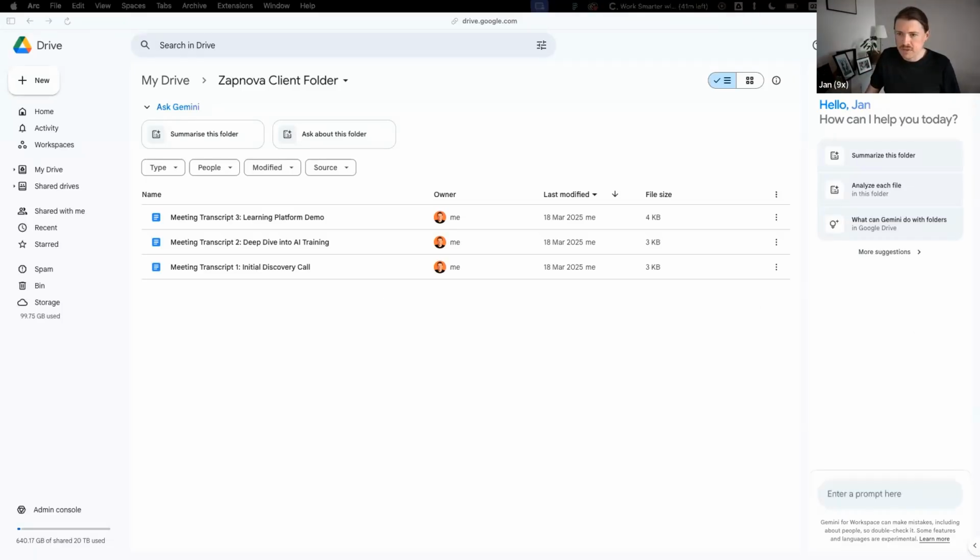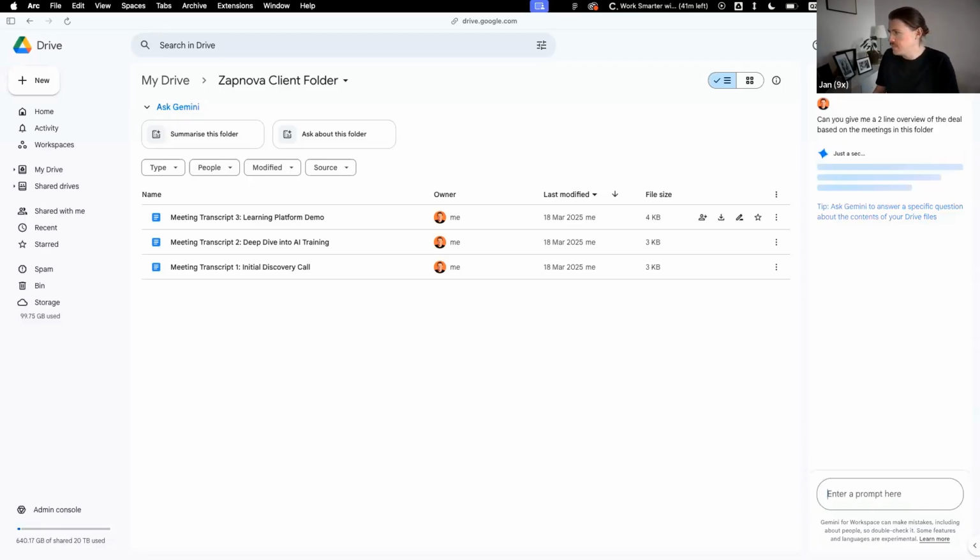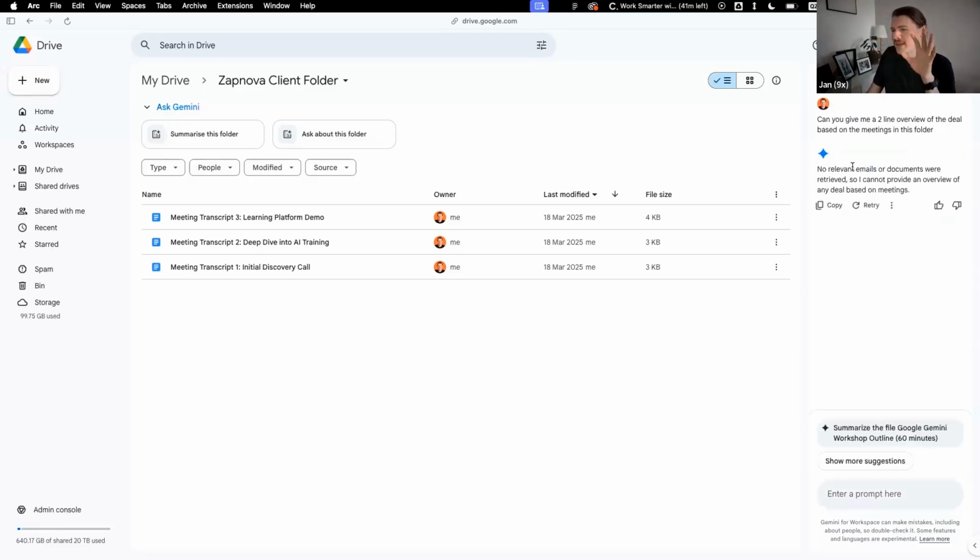So a couple of other prompts we could give here. So I might ask something like, can you give me a 2-line overview of the deal based on the meetings in this folder? Okay, so here it says, and this is where we can already see Gemini starting to hallucinate a little bit, no relevant emails or documents were retrieved, so I cannot provide an overview of any deals based on meetings.